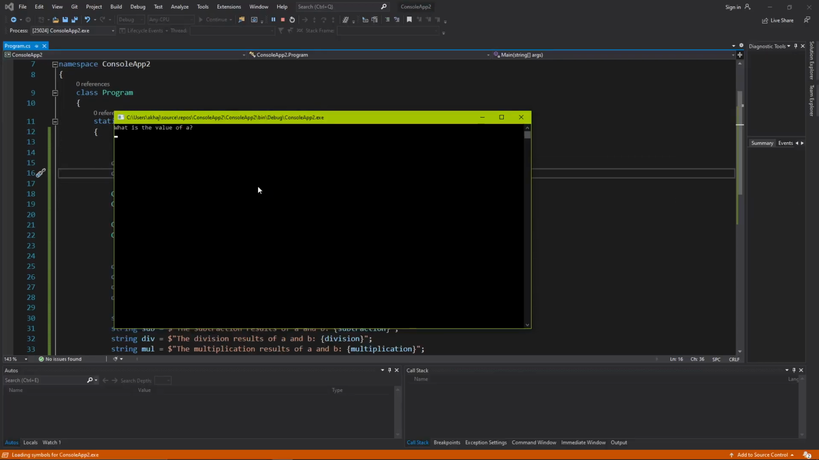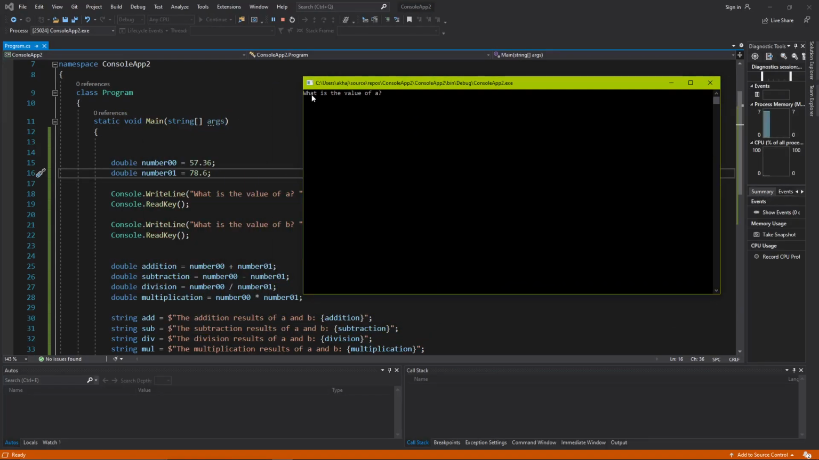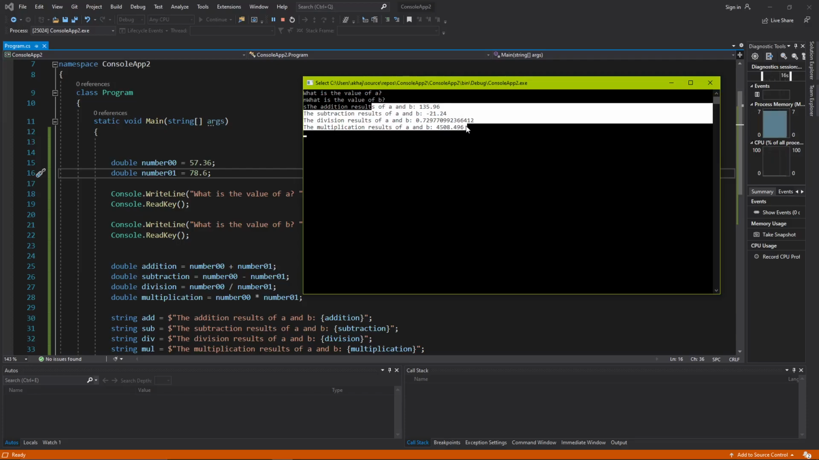So when I say start, it's going to ask me, okay, what is the value of A? I have to give it some value. And after that, what is going to be the value of B? Then I have to give it some value too. So I just type N and S, and it's going to do all those calculations.